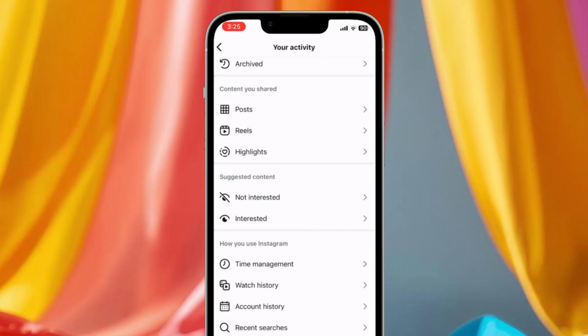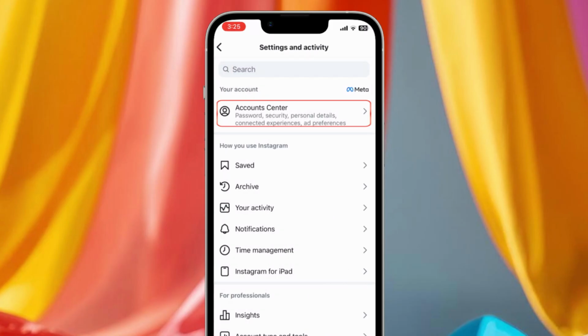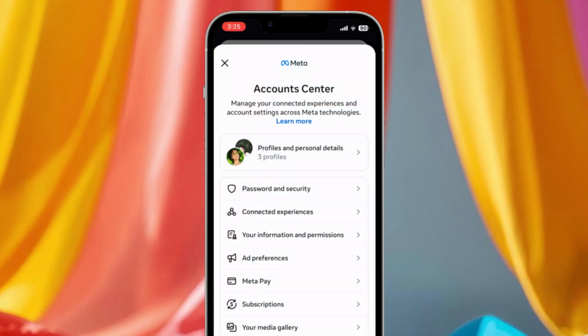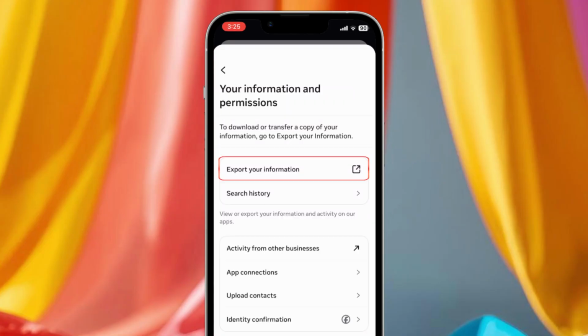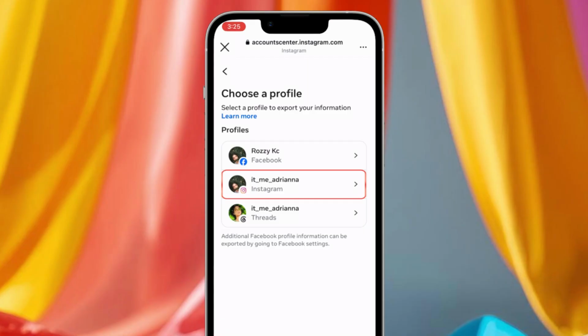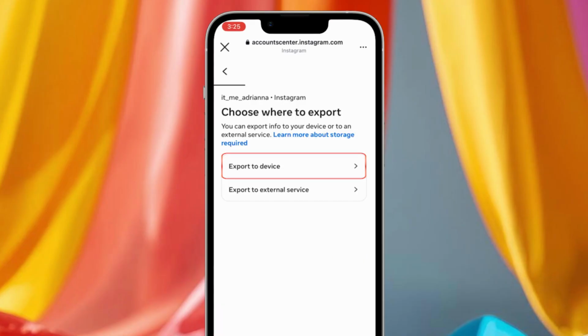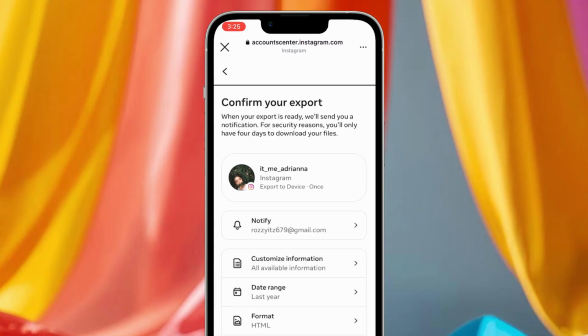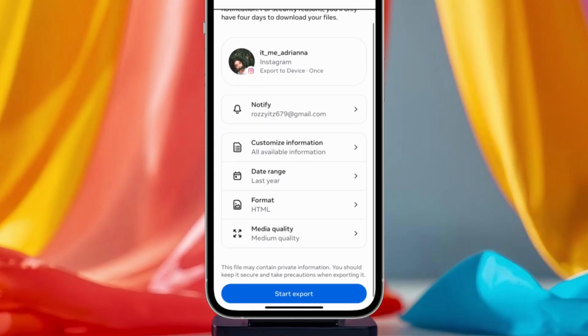If you can't find what you're looking for, go back and open Account Center. Next, tap Your Information and Permissions. Then select Export Your Information. Choose Create Export or Transfer Information, then select your Instagram account. Tap Export to Device. Then tap on Start Export.